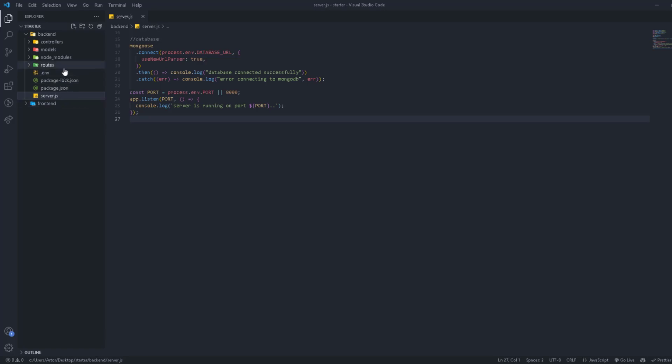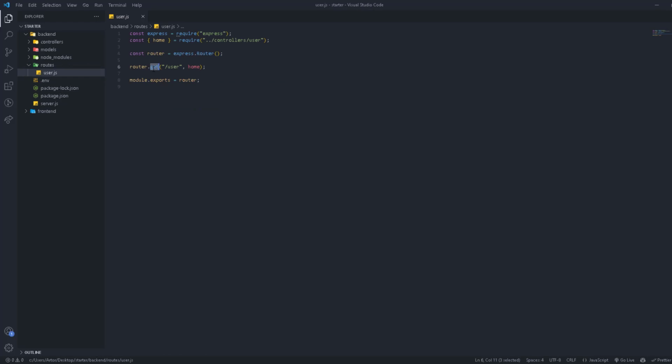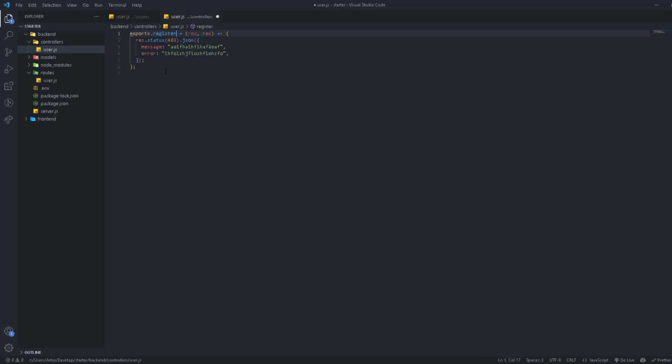We're going to start and go to the route and then go to the user, and we're going to remove this route. We're going to make it post. This was just a test route, and then slash is going to be register, and then we're going to have a function that is called register. So let's change it right here, go to the controller, and this is the register function. So we're going to remove everything right here.